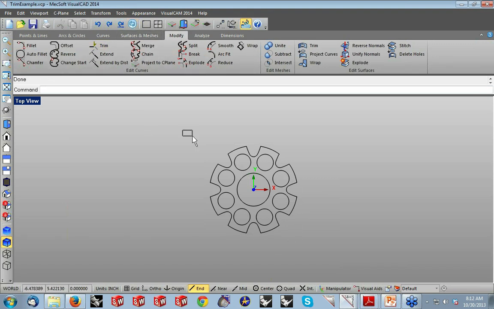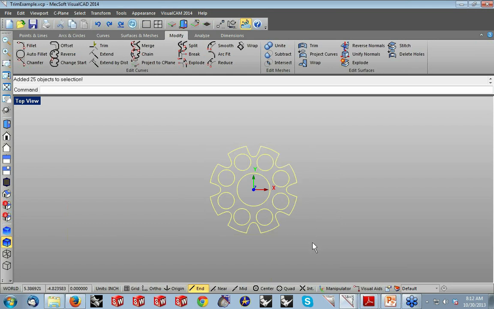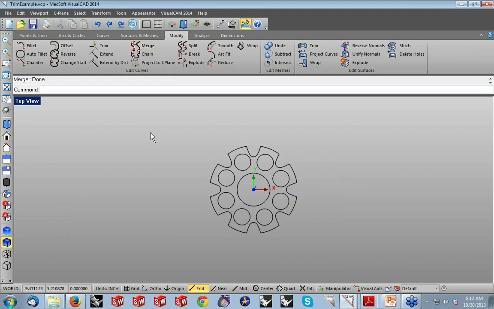So now the curves are trimmed. I'm going to merge these. So just basically make a selection to select all the objects and use the merge command and press enter to merge these curves.